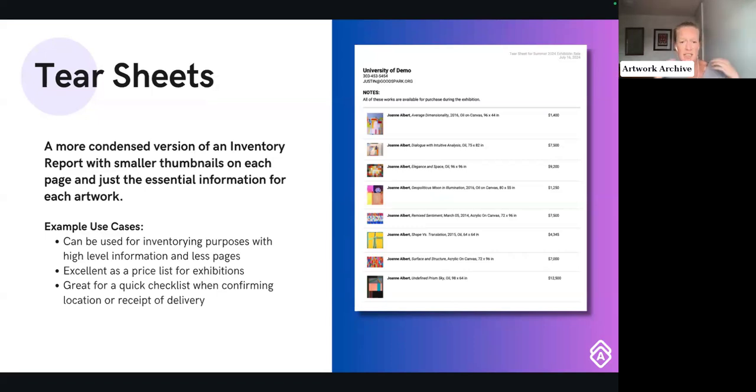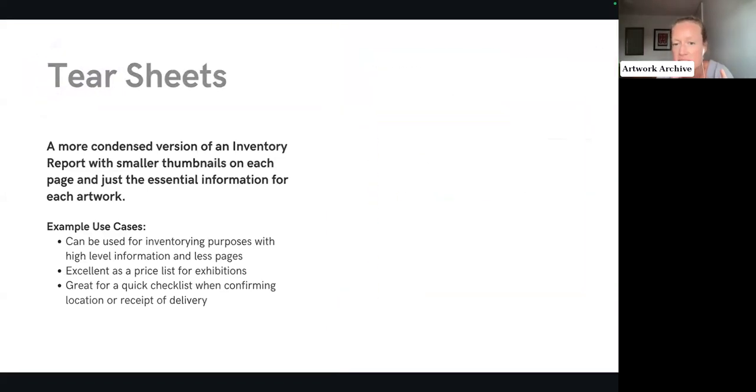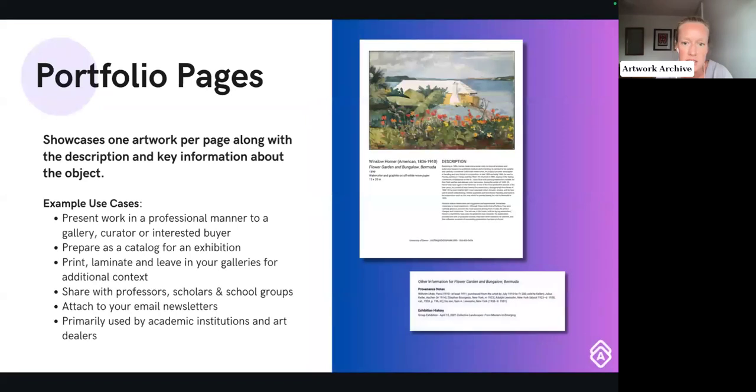If you have a large collection and you don't want to print out tons of pieces of paper, save the environment, or you don't want a big doc, and you're just using this as a checklist or a price list for exhibitions, then this is a helpful tool. And this can also be used if you have a large shipment and you want to quickly check receipt of delivery. A wonderful way to concisely pull your collection together.